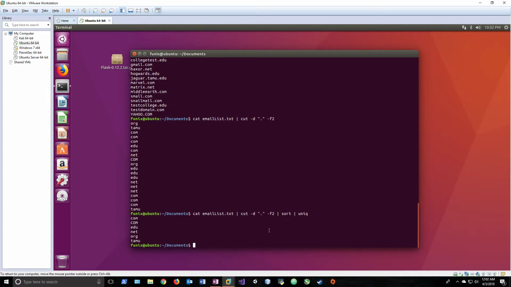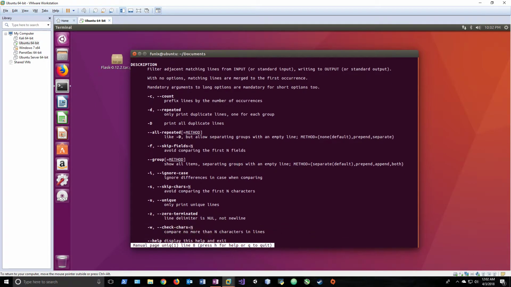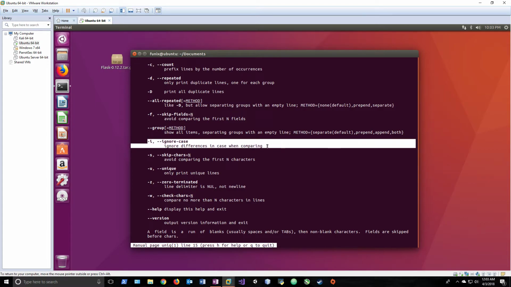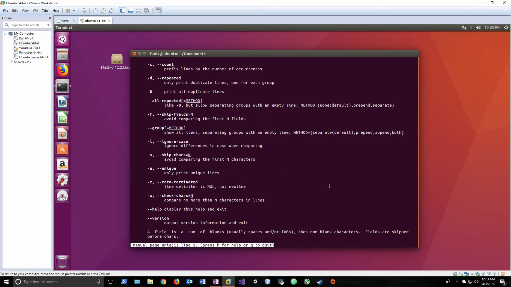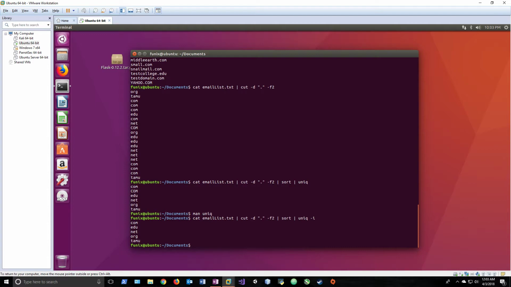So one thing you can do is look at the manual for unique. So man unique will get you into the manual of that particular command, and if we take a look here, there is a -i argument that ignores differences in case when comparing. So this is really, really handy. So if we just do a -i, there we go. We got our list that we wanted.